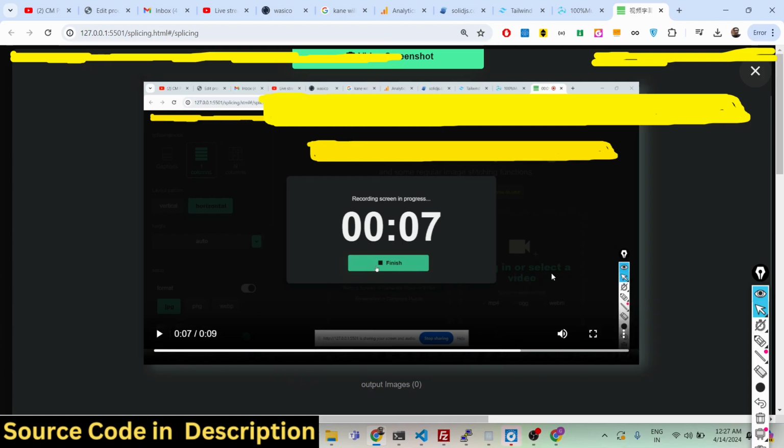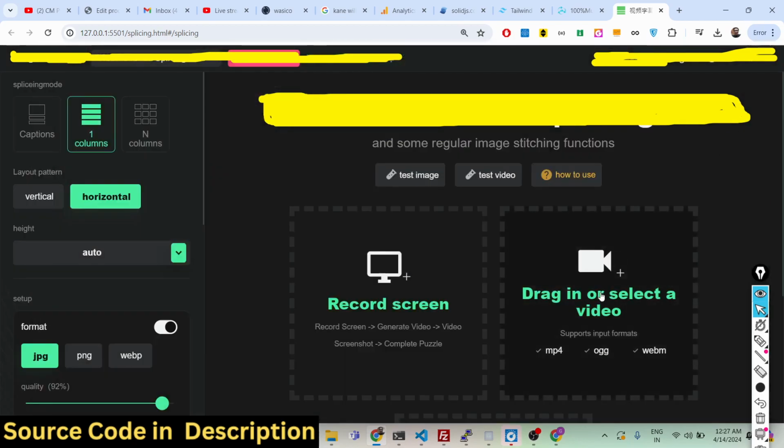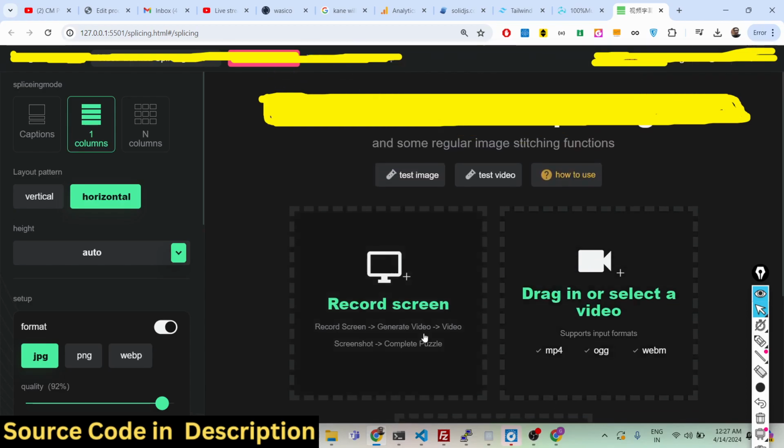It's a very awesome little application, guys. You can see the video recorder is also there, and you can take a screenshot as well in the video.